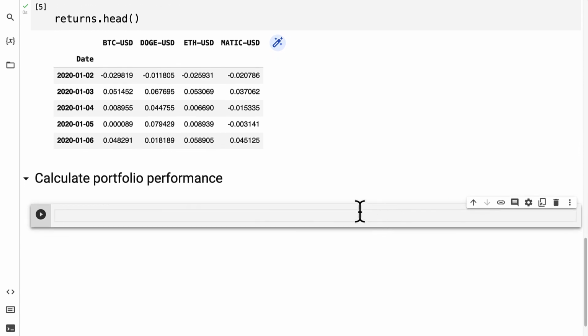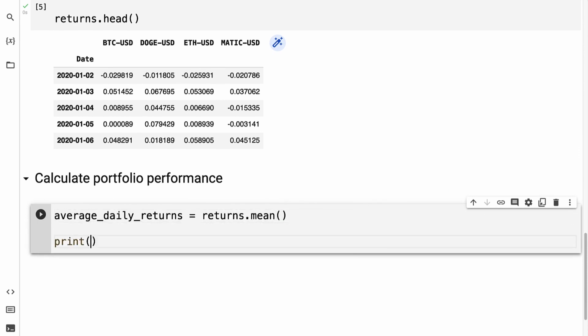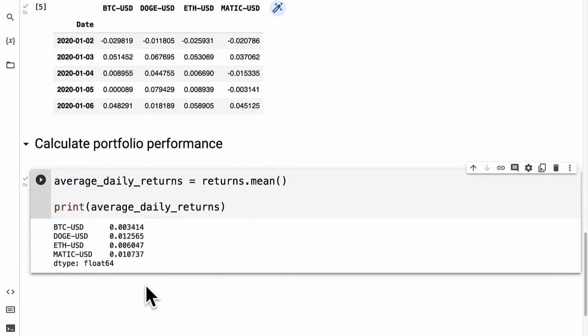We are going to calculate our average daily returns by taking our returns and using the mean function. Then we can print out the value of our average daily returns. So for Bitcoin, we have 0.003. For Doge, we have 0.01. For ETH, we have 0.006. And for Matic, we have 0.01.